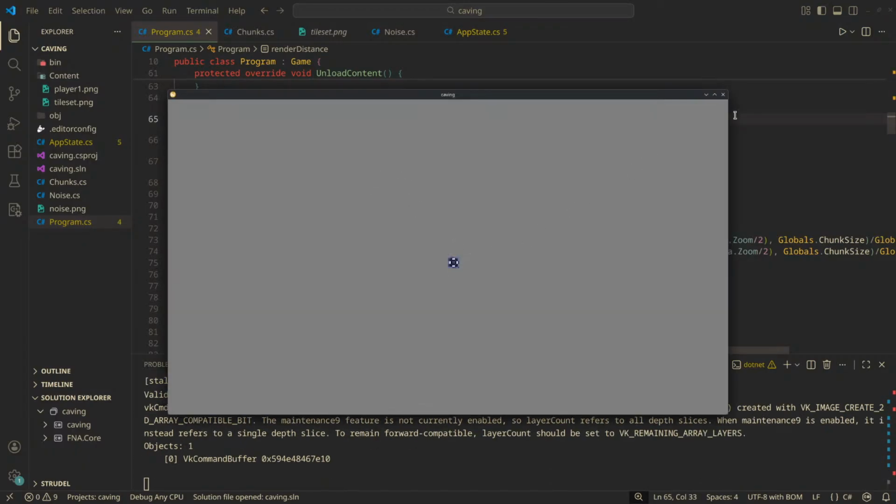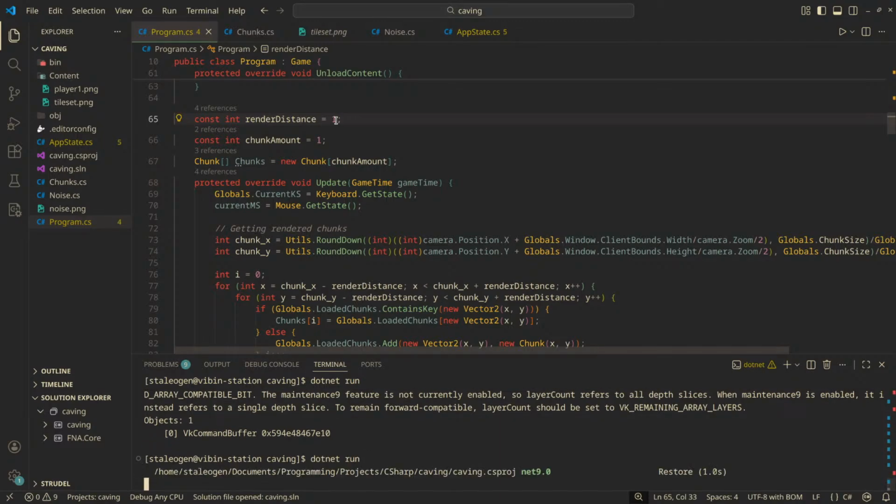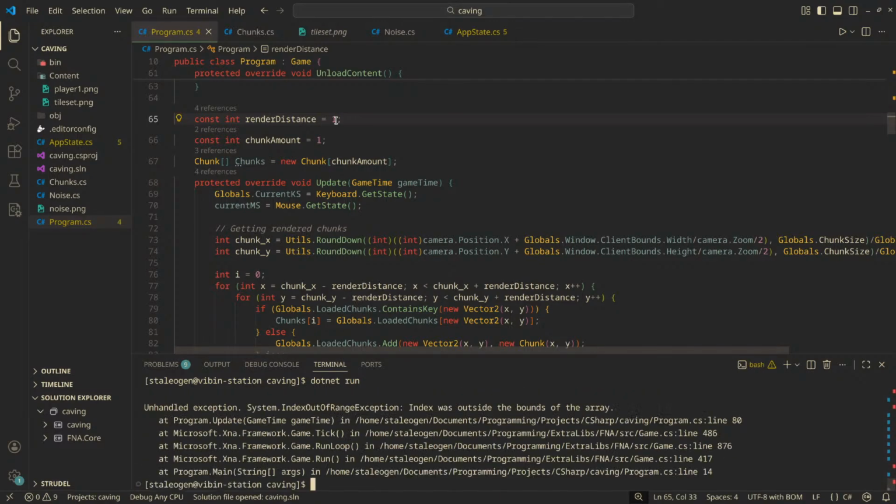Oh well, now I'm just not gonna draw anything. That's just stupid of me. But if I do 1, it's gonna crash. Okay, I guess I'm gonna change it to 2 then.